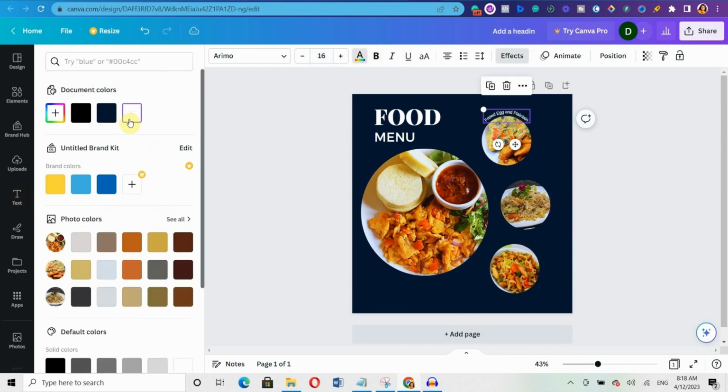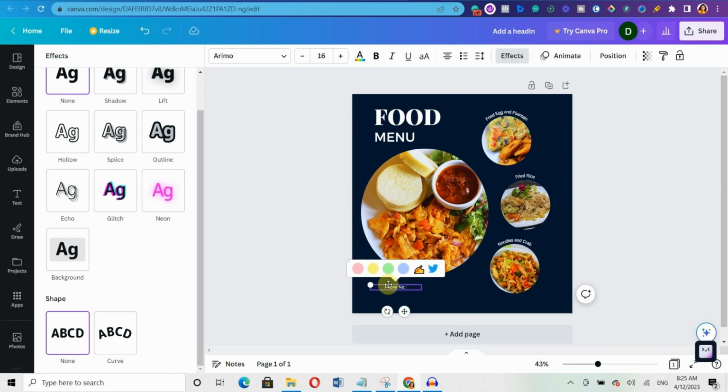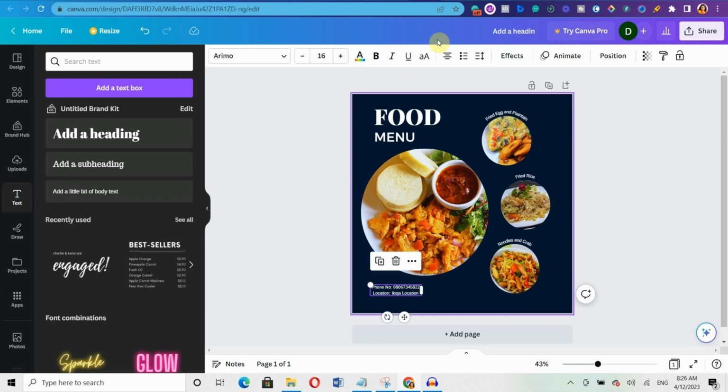So I will just do the same thing for other ones. I can just go ahead and add phone number. This is just any phone number, not the real phone number. Hit enter, and then I'll type in location. Just put the location you want to use, right? So that's just basically it, and then I'll just leave it. And the next thing I'm going to now do is to align it. So I'm just simply going to increase the text a little bit to like 18.